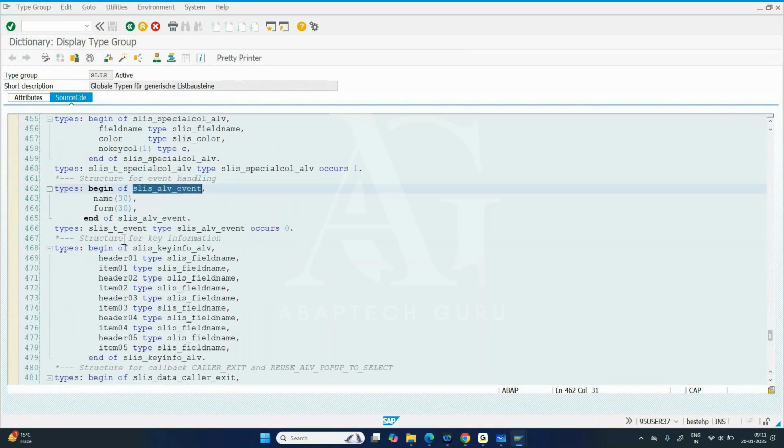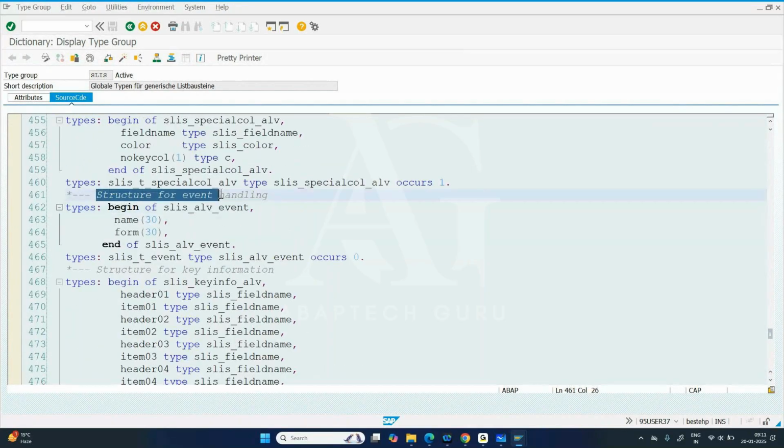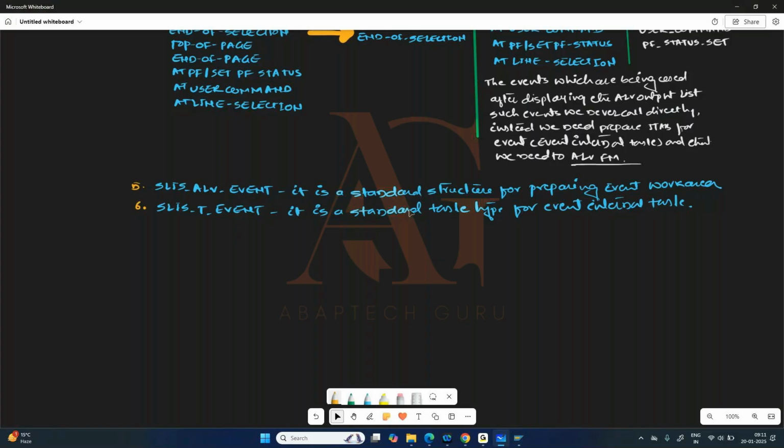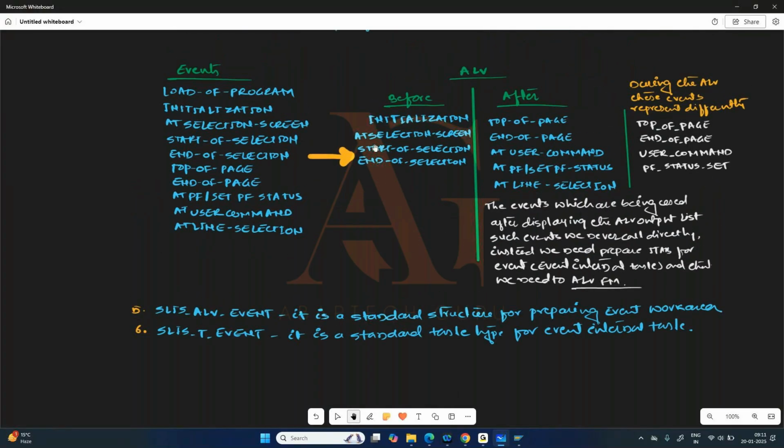Can you see? Structure for event handling. With this, we are going to handle the event. Not for all. Suppose if I want to work with the initialization, or the at selection screen or start of selection or end of selection, you are going to prepare the event internal table.